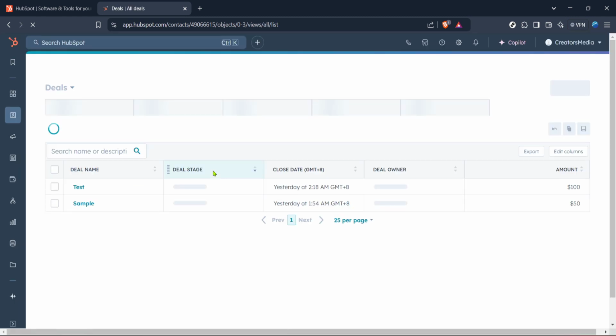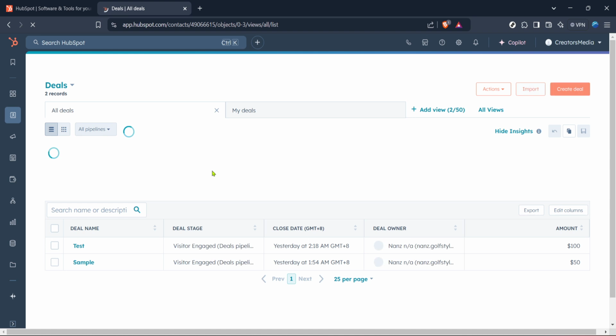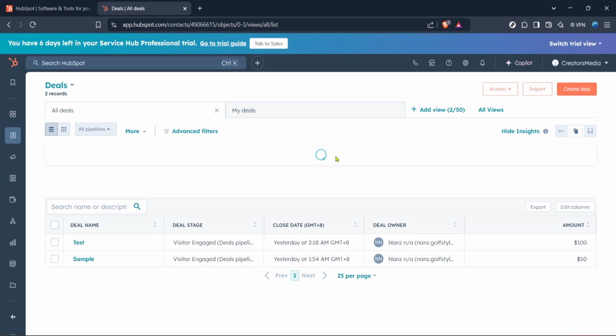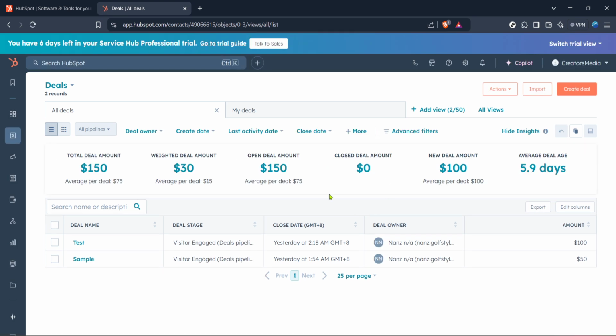Now comes the important part. Accessing your deals, you'll see a section labeled Deals. Go ahead and click on it. This will take you to a list of all the deals currently logged in your HubSpot account. Reviewing this list, you may notice some deals that are outdated or no longer viable. Identifying these is crucial before moving to the next action.